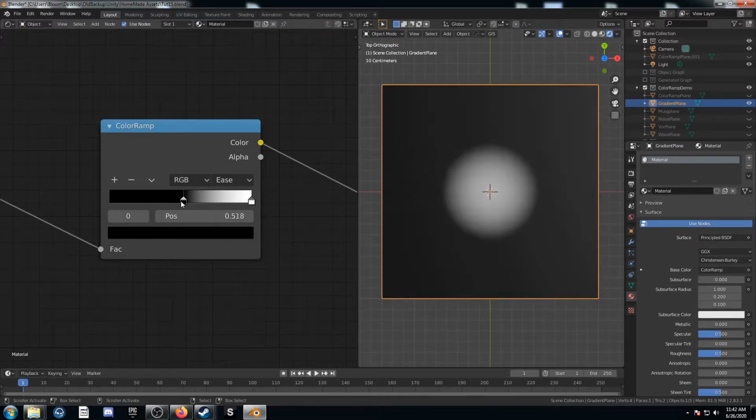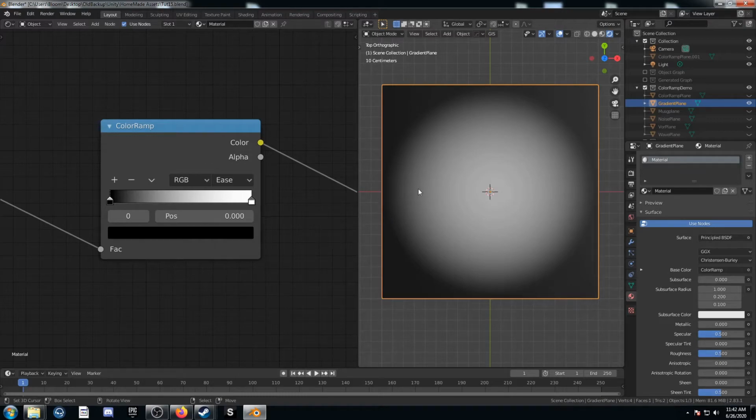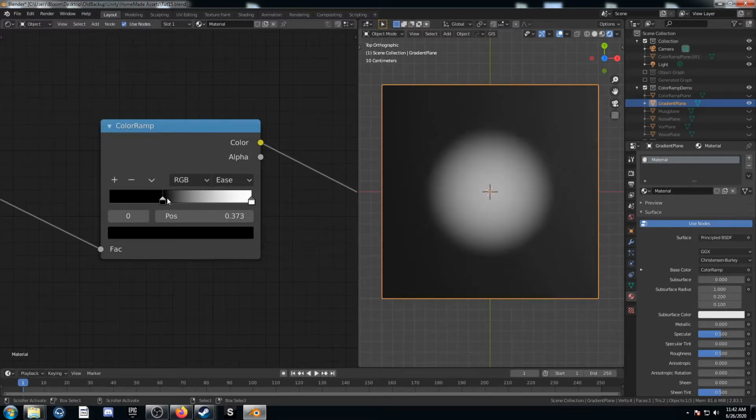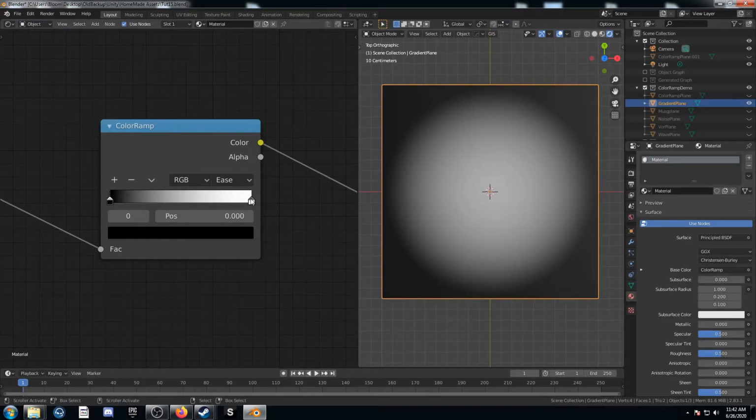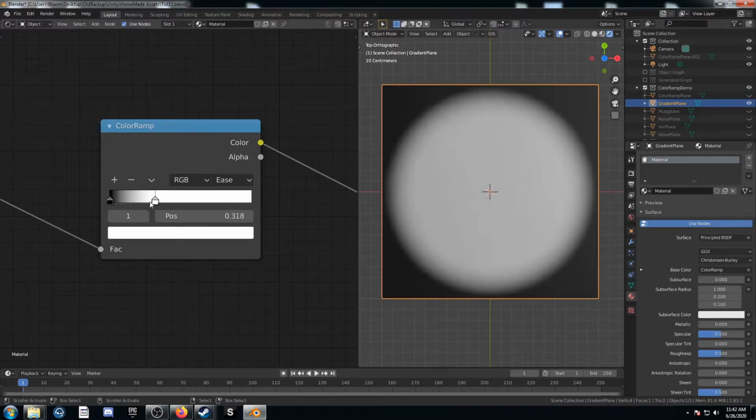So as you can see, the black moves in. Everything that was gray, you know, 0.1, 0.2, as I move this up, it becomes all black. And if I move this white value, everything that was white or close to white is now just white.